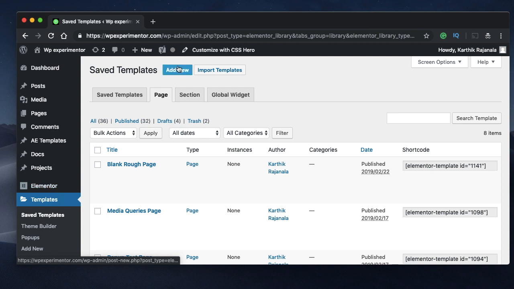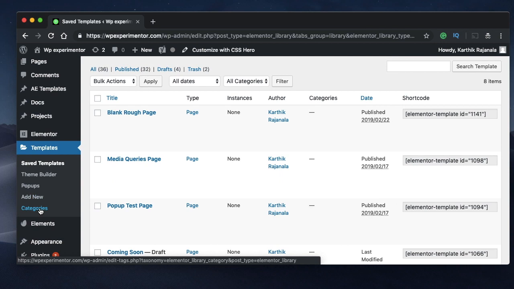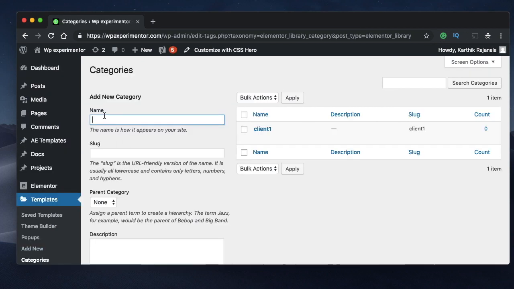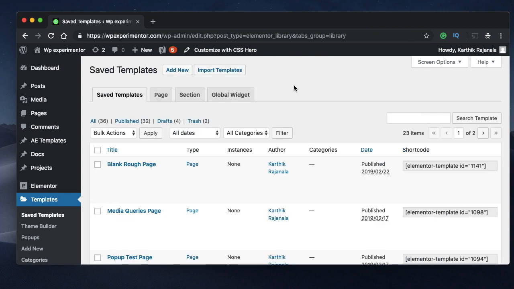The way you do that is by clicking on Add New here, or you can also click on Add New here. But before that, there's something called categories. So you can click on categories, you can create a new category and categorize your templates into various categories. So if you have two clients, you can have all the templates for client 1 and different templates for client 2. While creating a template, you can specify the category in which the template should fit, and once you're done creating all the templates, you can filter these templates by clients or various categories that you have created here, and you can click on filter.